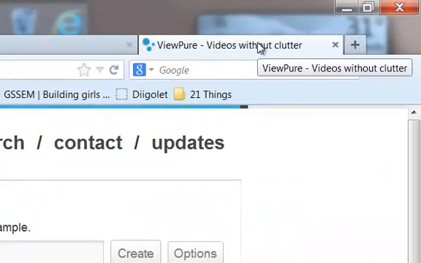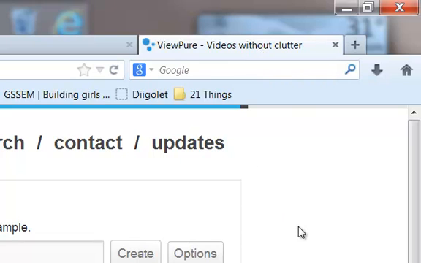Using something like this View Pure allows you to watch YouTube without the clutter and the ads on the side and the additional links that can come up. So viewpure.com is a great resource to help make YouTube in your classroom a little more useful.